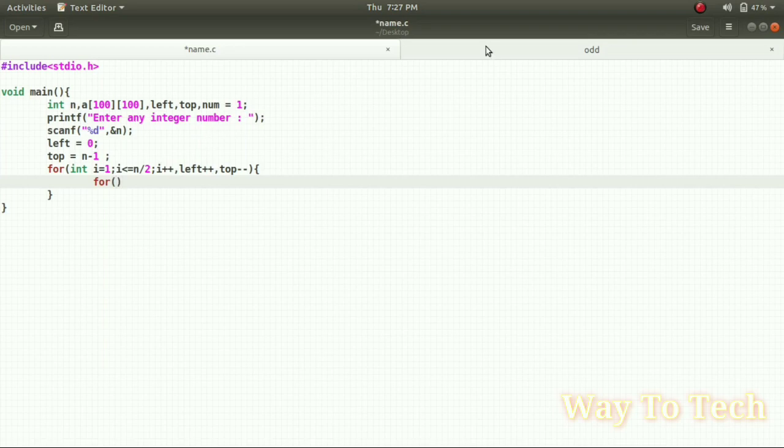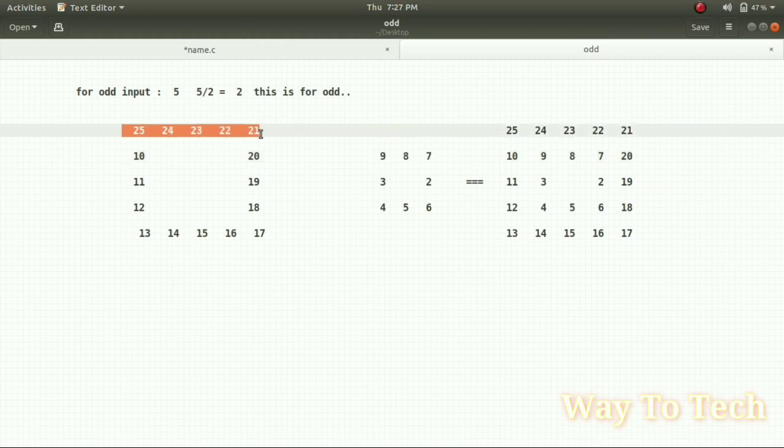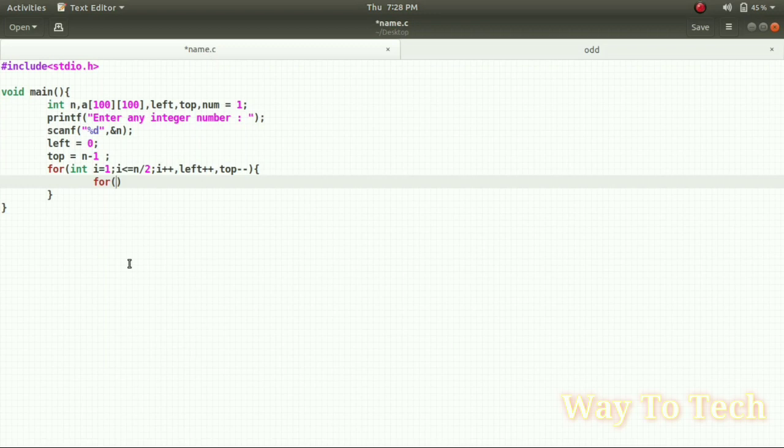First for loop is for the line from left to right, that is from 25 to 21 on 9 to 7. This is the code which will be iterated for boxes. I am writing in that int j equal left, left means 0, until j less than or equal to top, because index starts from 0 to ending, that is n minus 1, means top, j plus plus.